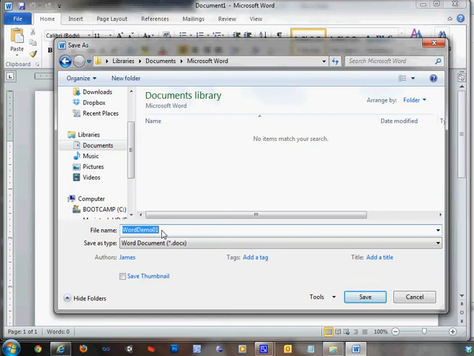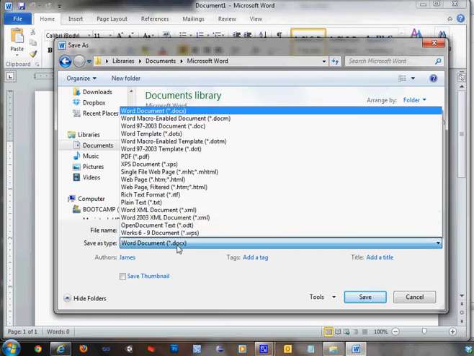Now we have a file name, and the file name needs to make sense, right? So the next time we come back and look for our file, we'll look at the name of the file and know exactly what it is. So that's our goal with naming files. And then we'll select the Save As type. By default, you can see it's going to save it as a Word document.